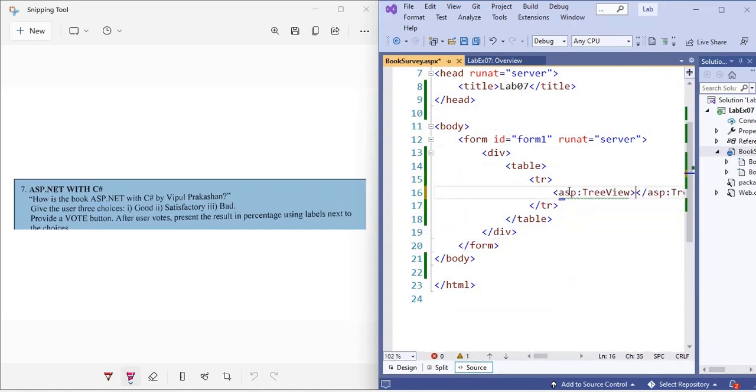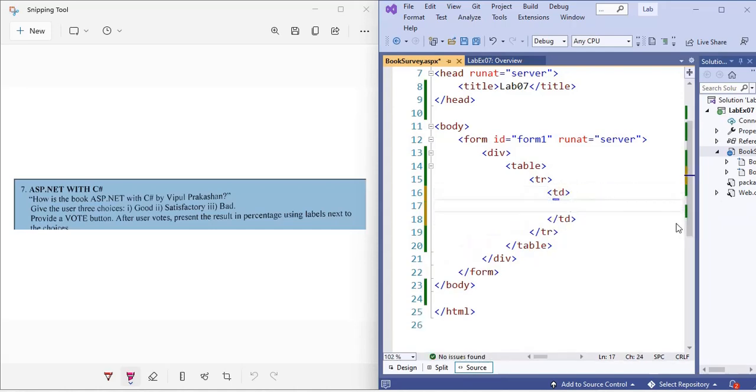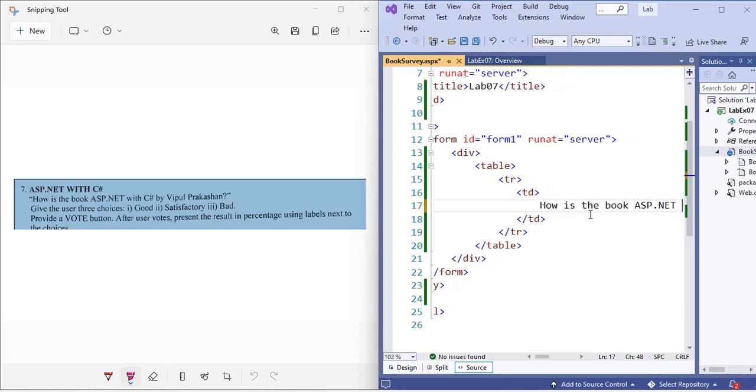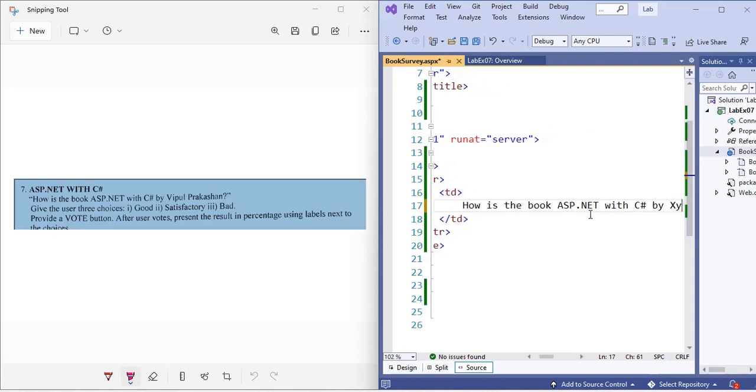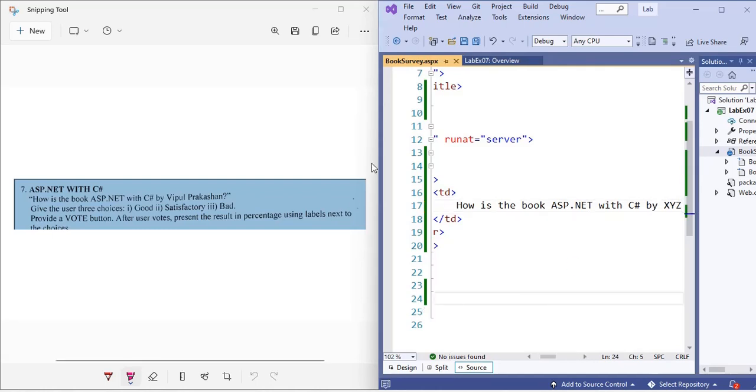So this is the first row. On that first row I am adding table data. So this is the table data. Table slash table. Tr slash tr. Td slash td. So inside this td, I can write the question directly. How is the book? ASP.NET with C# by some XYZ. Okay, so this is the question, right?